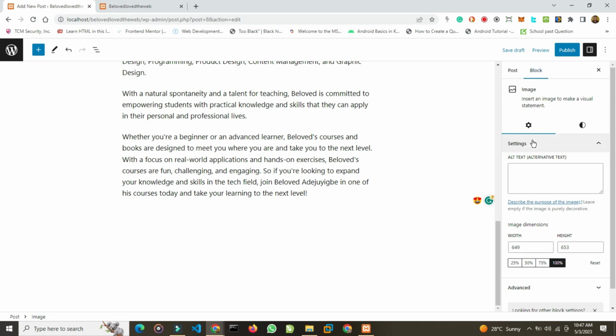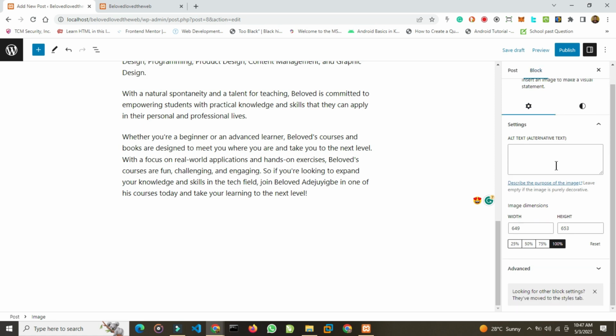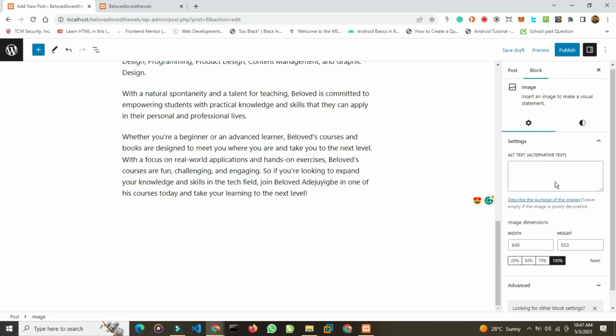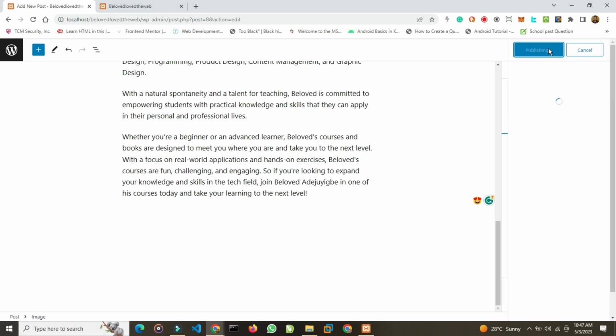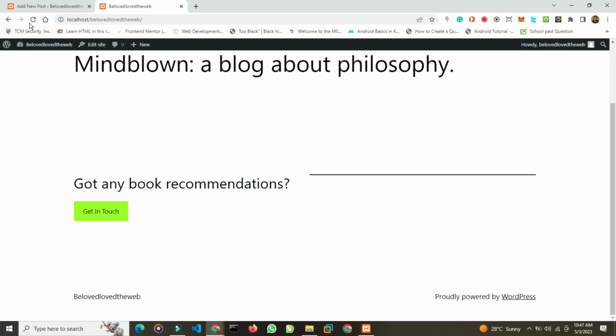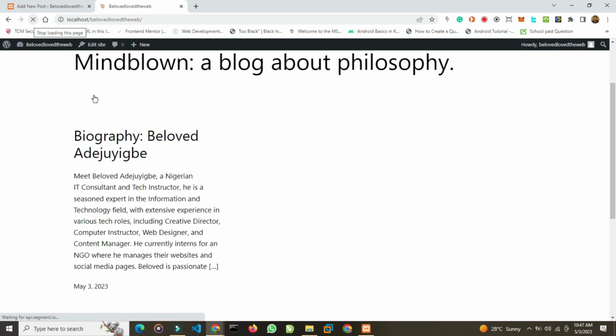This block section is where you can insert feature images and all that. You can do a lot of settings, but let's publish our first post since our intention is to create our first content. So we're going to publish this immediately, and once we have this published, we're going to go to our website and refresh the page. So I have refreshed the page and see the post right here. See our first post right here.